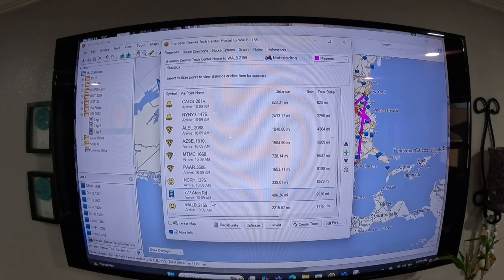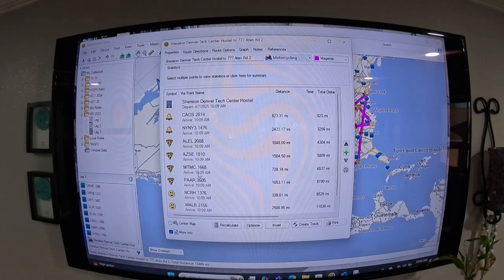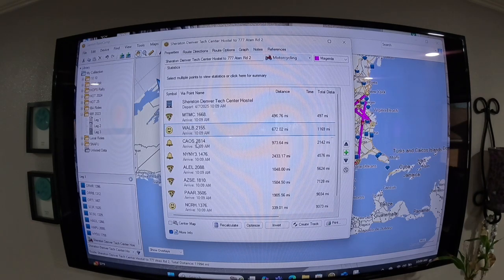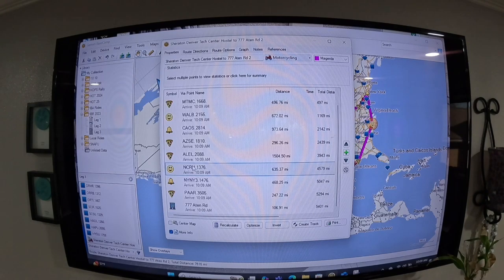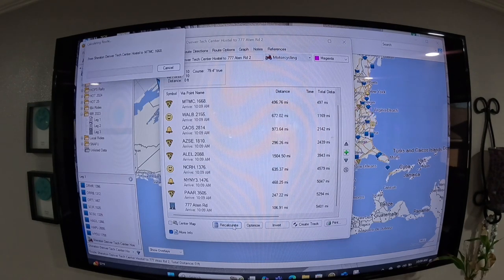So I know I'm starting in Denver and I'm ending there. I know that Montana was first, and then it was Washington, and then it's going to be chaos. It's going to be Arizona, Alabama, North Carolina. That's probably pretty close.